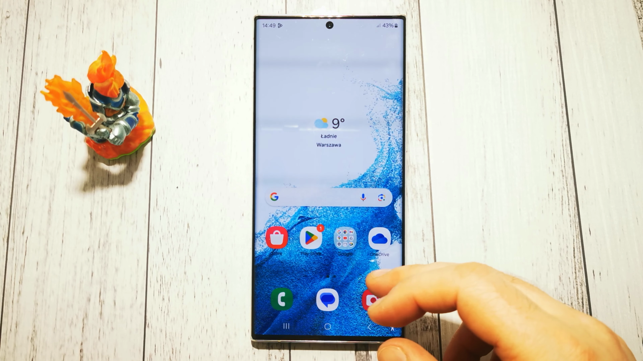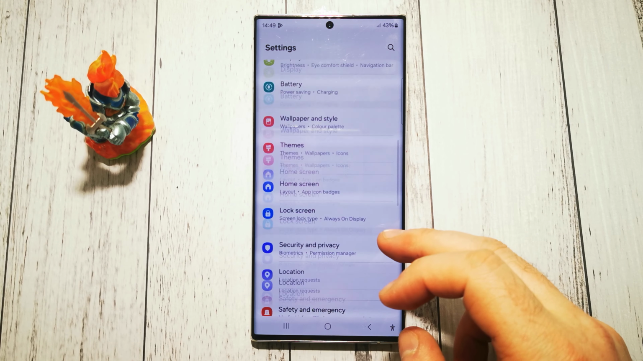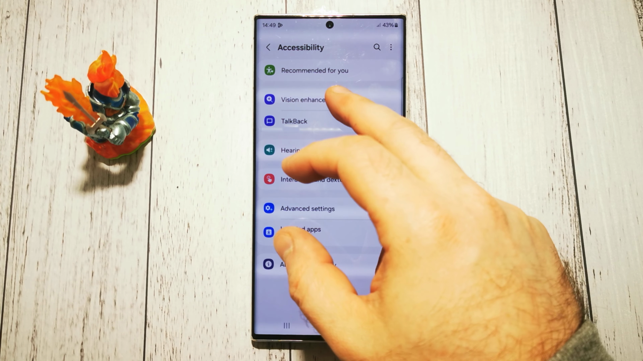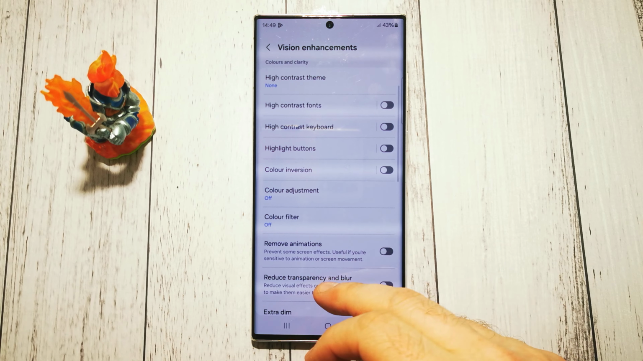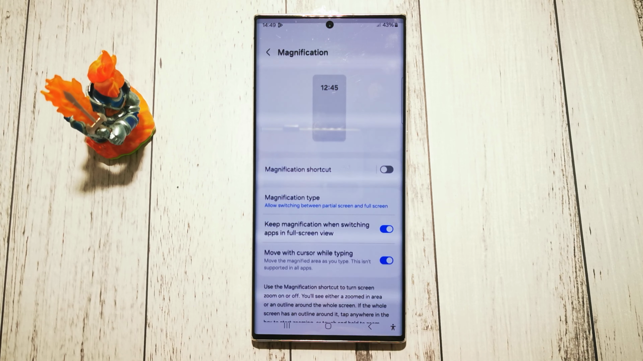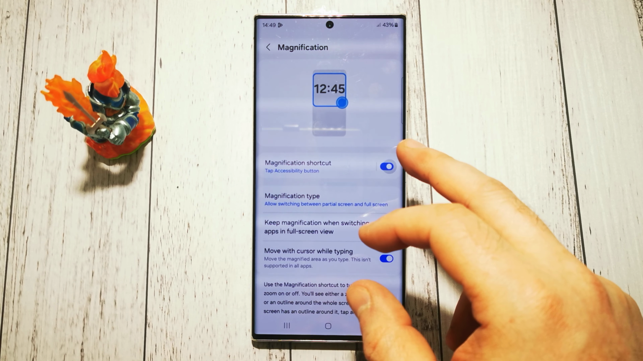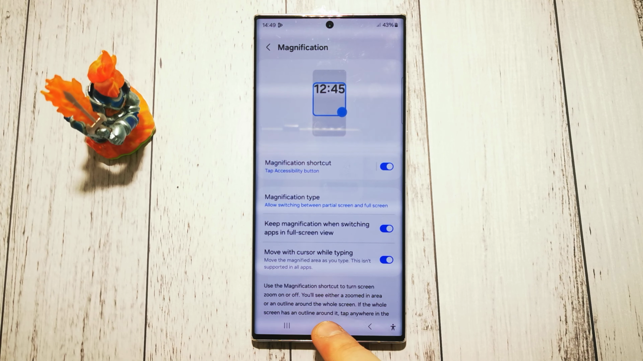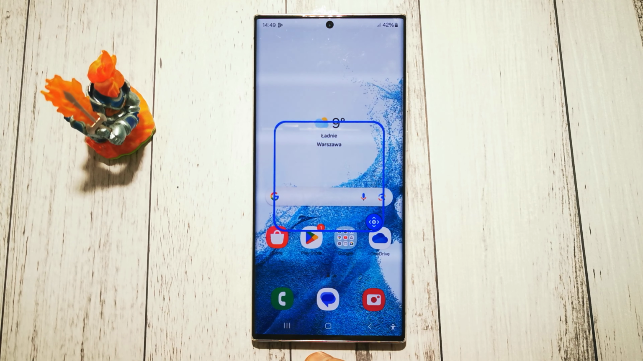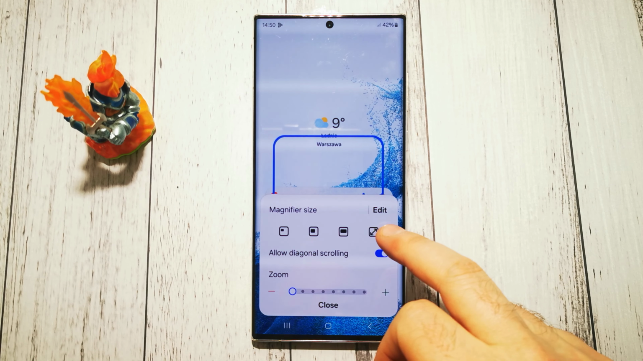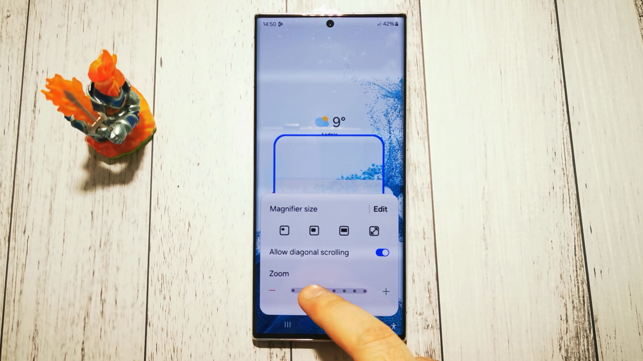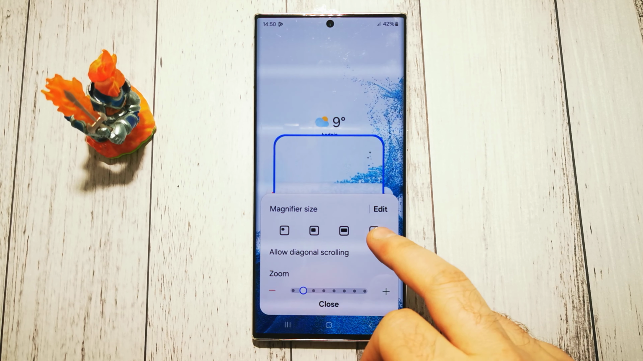To access our magnification, we have to go to the settings, scroll all the way down to accessibility options, then vision enhancements. Here we have magnification and magnifier. Magnification. We need to add our shortcut to the accessibility options here, and now we can choose magnification, and by tapping this little button here we can choose our option.